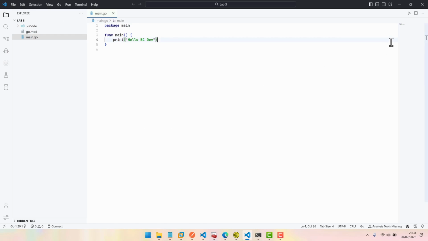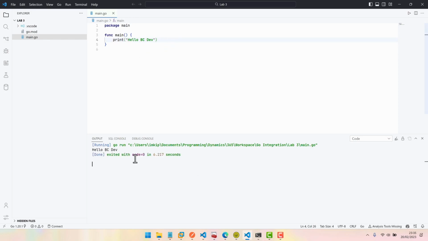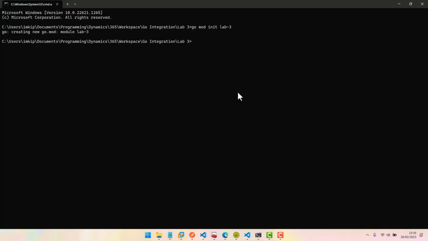To run this file, there's two ways of doing it. The first one, the easy one actually, is click on this button that says run code here, and that will run the Go code. You can see here it has printed out hello BC dev. The second way, which is a bit complicated, I find with most developers, is opening up a terminal. Like on this, we'll say go build.